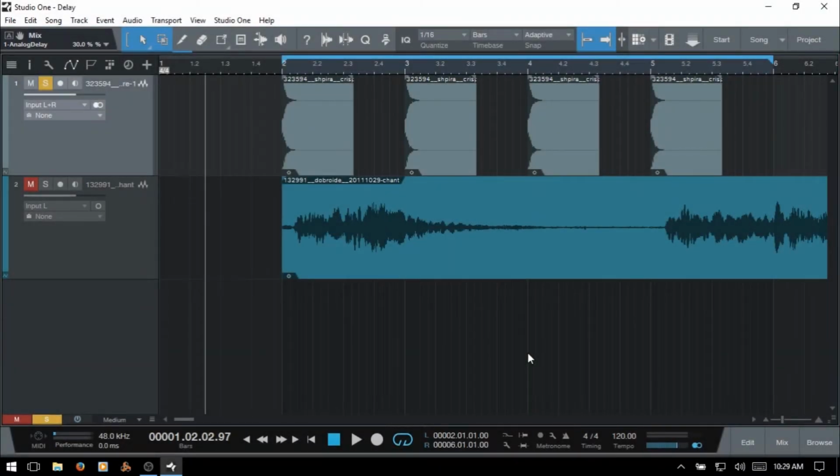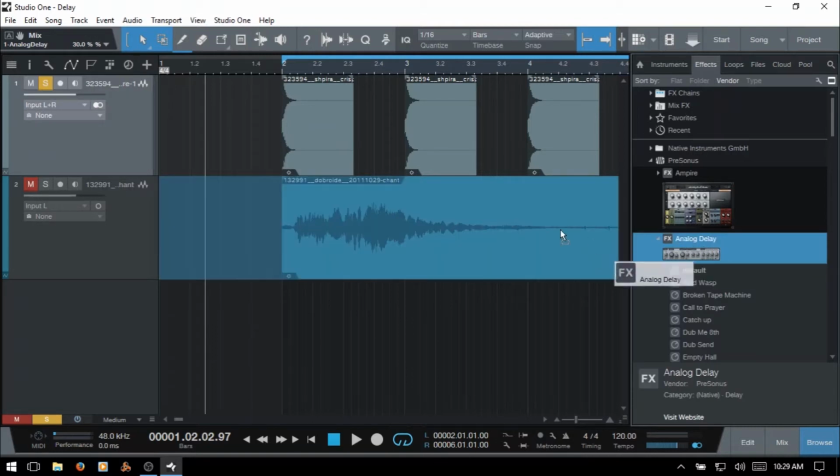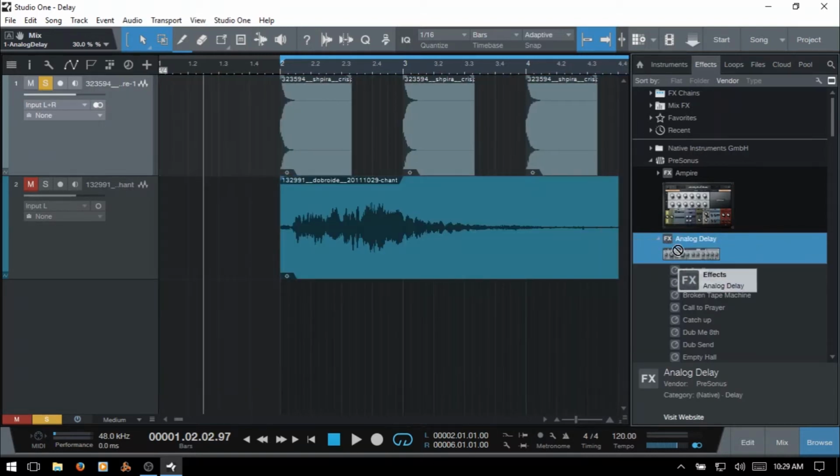Studio One's analog delay. We can access the analog delay by pressing F7 on our keyboard, which will take us to the Effects tab, and then basically the second one here. These are in alphabetical order. The analog delay is here. We can click, hold, and drag that onto a track that we'd like to use it on.